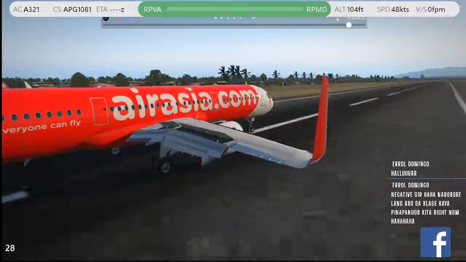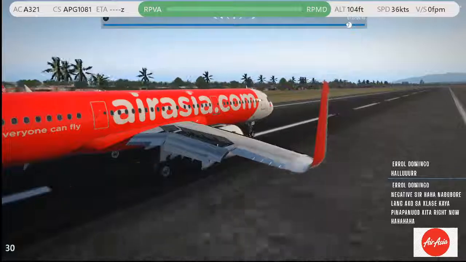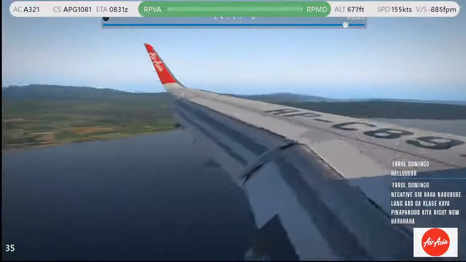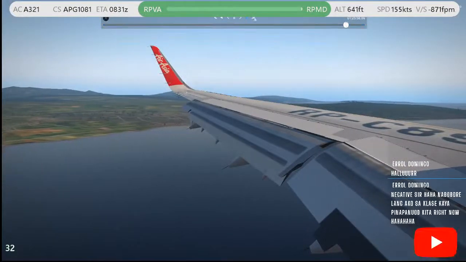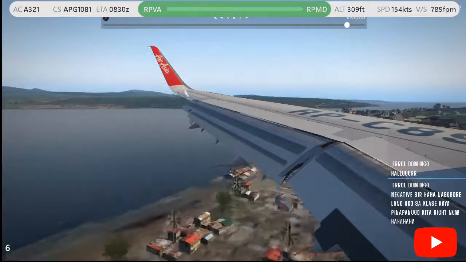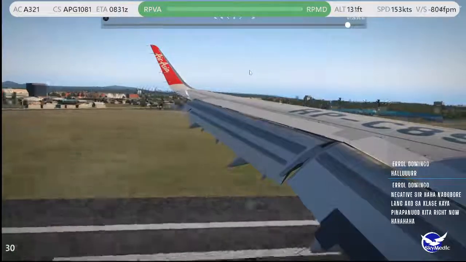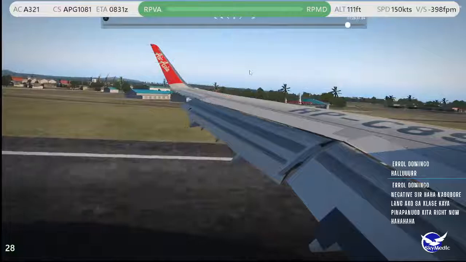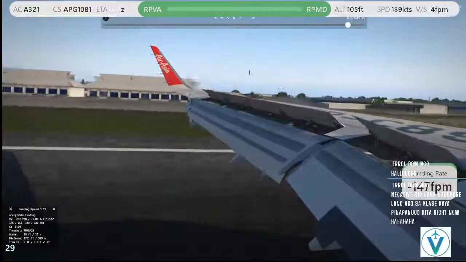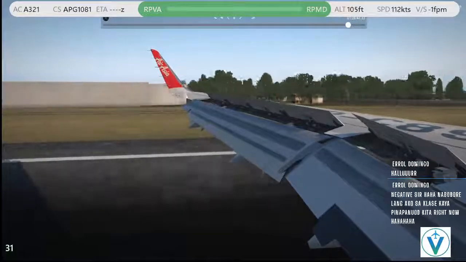Alright, there you go. Let's take a look again on our arrival, this time on the passenger left wing view. Yan, mas gusto ko yung nasa likod ng wing. Alright, minus 147 FPM natin.